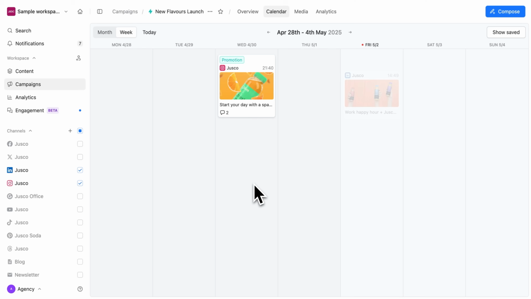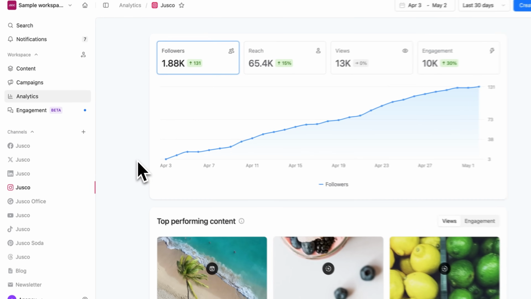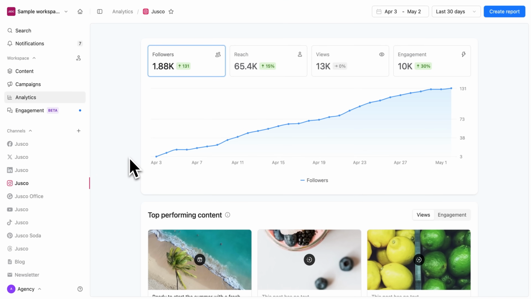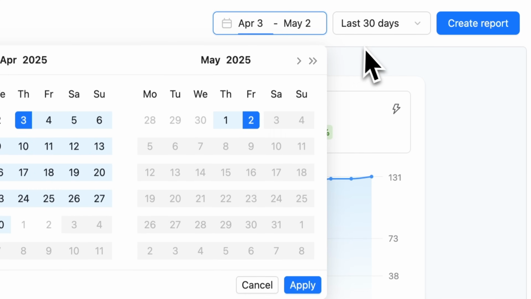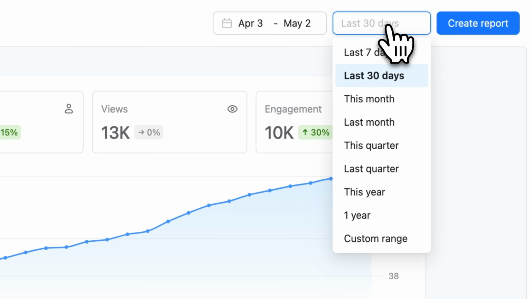Now that we've covered how to create content, campaigns, leave feedback and approve them, schedule and publish them, it's time to talk about analytics. In the analytics section, you'll be able to see page, post and audience insights. Before getting started, make sure to select the time period that interests you. You can select a custom one or choose from the predefined ones we offer.